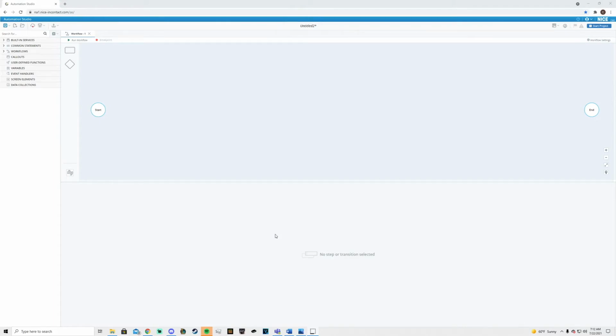Before we get started in Automation Studio, make sure you create a blank Excel worksheet. We'll need this for later on during the process. Save it with whatever name you'll remember, and store it somewhere that you know how to access. Next, we're going to go on to creating our variables.